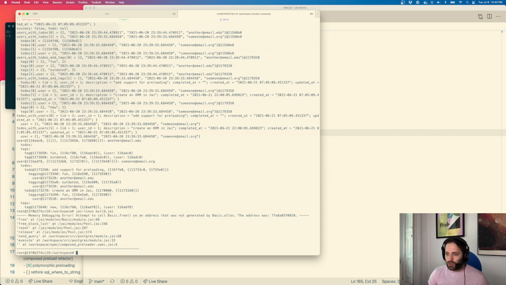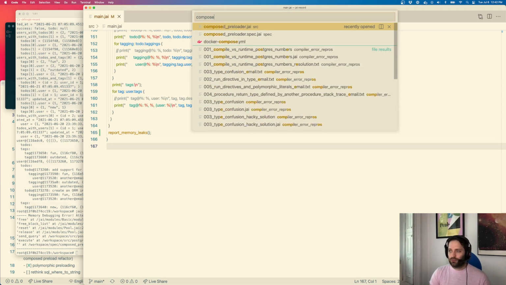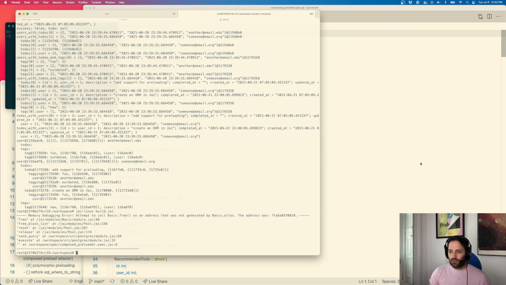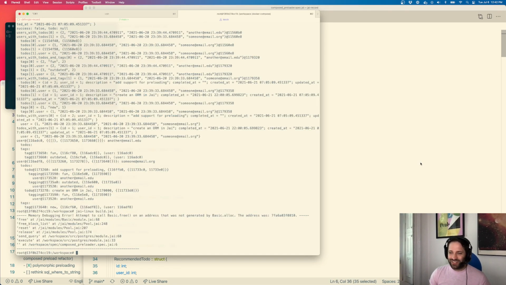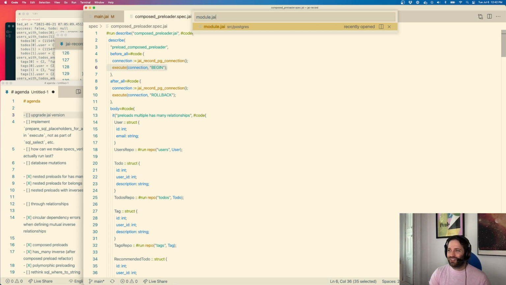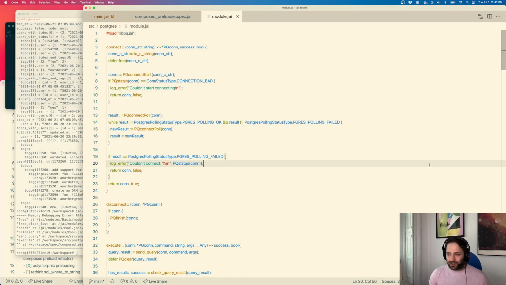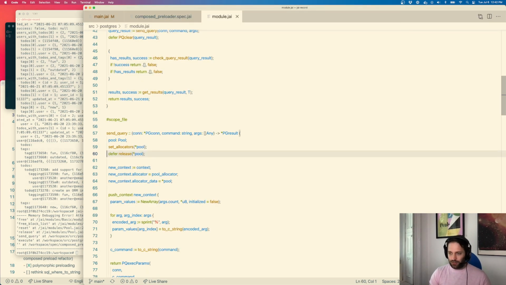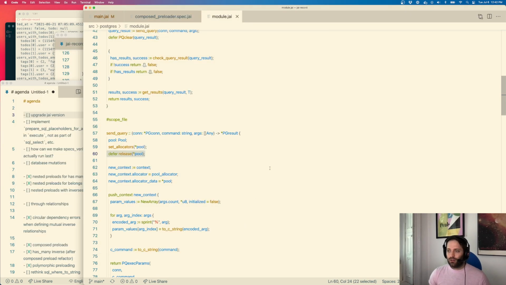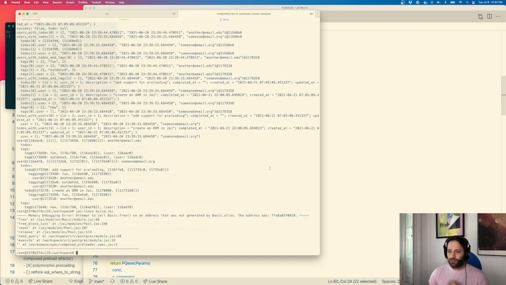Ooh! That's interesting. Composed preloader spec, line 6, inside execute. That's pretty important stuff. Modular J line 33, here, inside pool, line 60. Oh. Is that not how that's supposed to work?